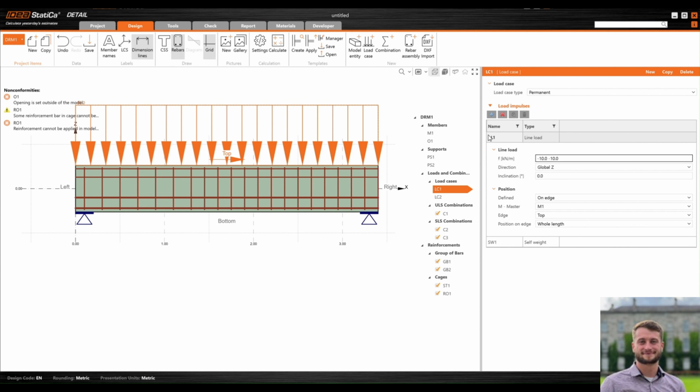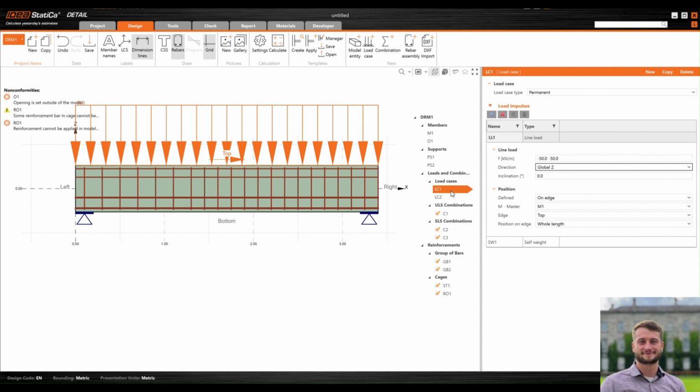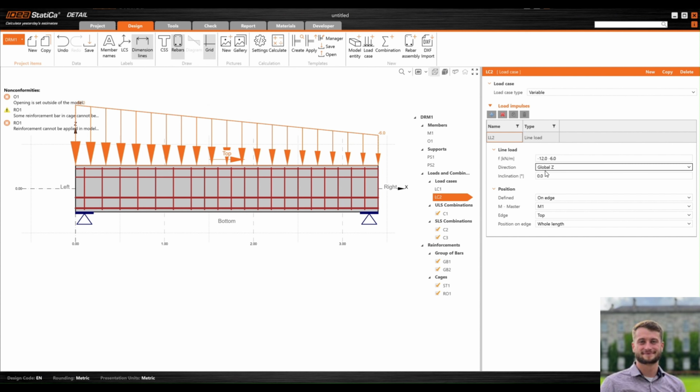I'm going to set load case 1 as permanent, so that's going to be our 50 kilonewtons a meter, in the minus direction, so it's acting down. Load case 2 is going to be our variable or SLS case. So I'm going to set him to minus 12. Those are the loads that we got from our tributary area on the flat roof.